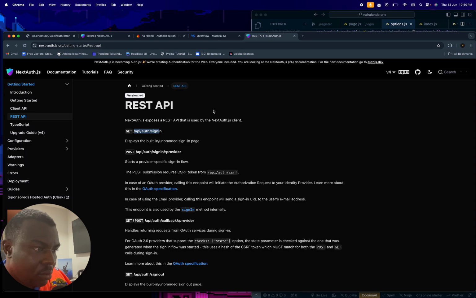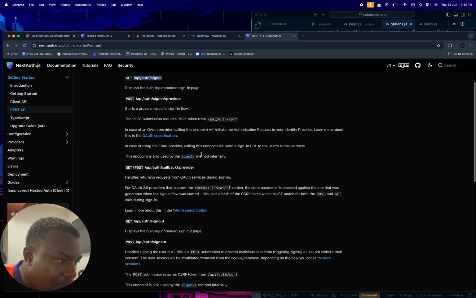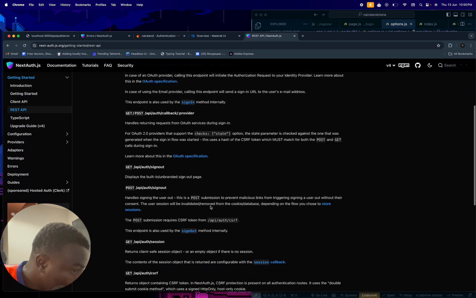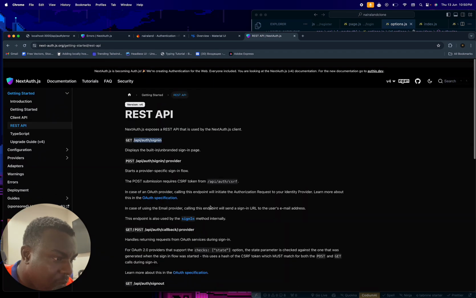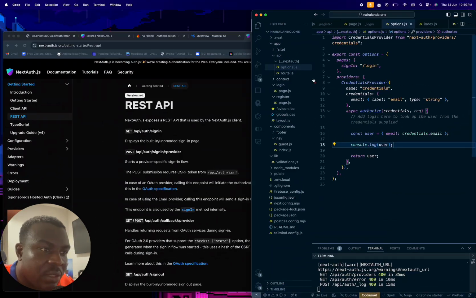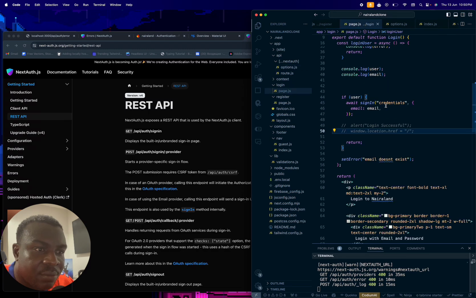Oh, so it may be that the endpoint doesn't exist, which was what I was checking. I just get sign in, sign out, session providers. Okay, let's try this sign in. Let's try this and see. Oh, I'm just using the function. Why is the function not working again?